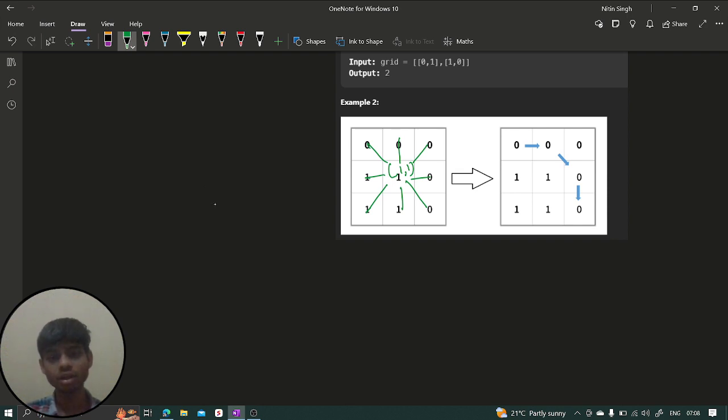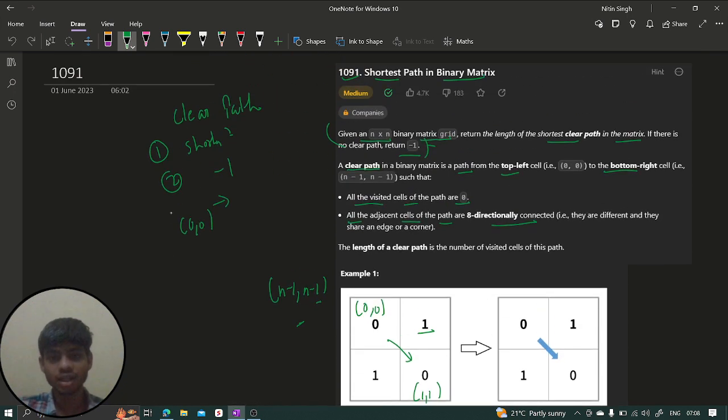So these were the two conditions for moving from 0 comma 0 to n minus 1 comma n minus 1: you can take only those cells which have value 0, and you can move 8-directionally at a time. I hope guys now you understood the problem. If I want to summarize it, you are given one grid matrix, which is a square matrix and a binary matrix, meaning it has values 0 and 1. The second thing, we have to find a clear path in this matrix, which means we have to start from 0, 0 to reach n minus 1, n minus 1, such that the cells we take in between on that path should not have a value 1, and we can move in 8 directions, right?